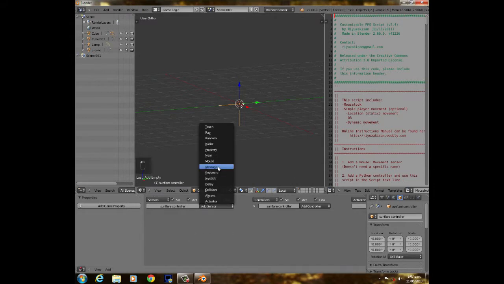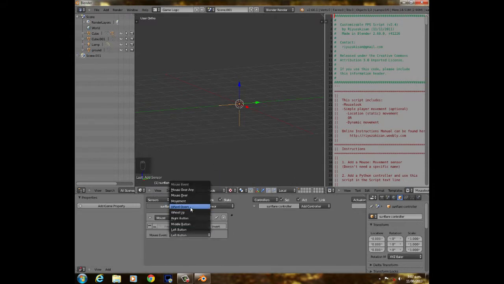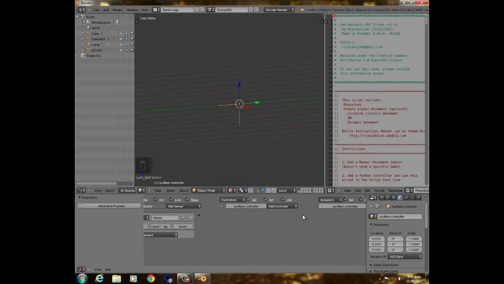So what we're going to do is add a mouse movement, go down to Python, and what you don't want to do is select that, because we only have that one script, and that means it's just going to do exactly the same as our mouse look script. It's going to move the same way.